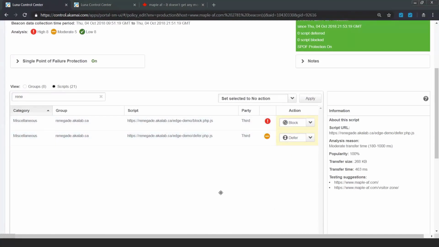Before we activate this policy, I just wanted to touch base on some of the additional information that tells me what's going on with the script. Why is it marked as high? The analysis reason in here is because the transfer time is above 1,000 milliseconds. And for this one, why is it marked as moderate? It's because the transfer time is between 180 and 1,000 milliseconds. There's also additional information in here, such as the testing suggestions. That shows me which are the most popular pages that reference that script that I can use later on to do my testing.